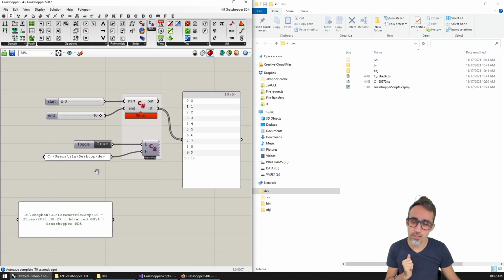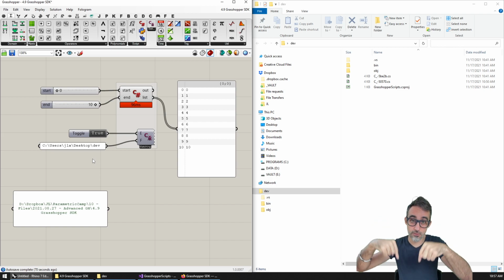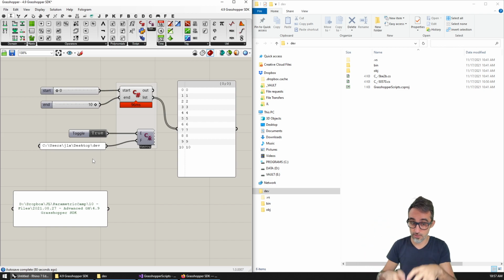So what I would like to do is write a C# script component that always gives me the path where the current Grasshopper file is saved, so that if I move that file somewhere else, that path, when I open Grasshopper, will be updated programmatically. In order to do that, I need to write code that is aware of the Grasshopper environment.